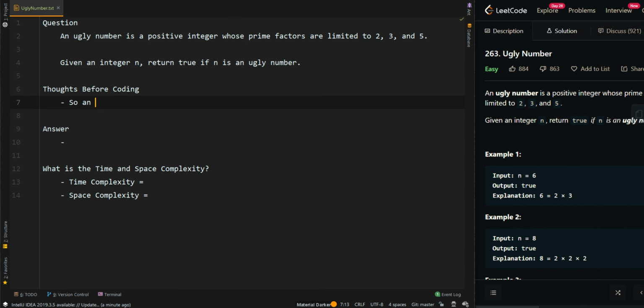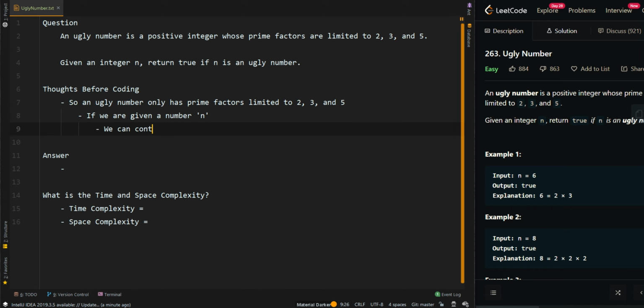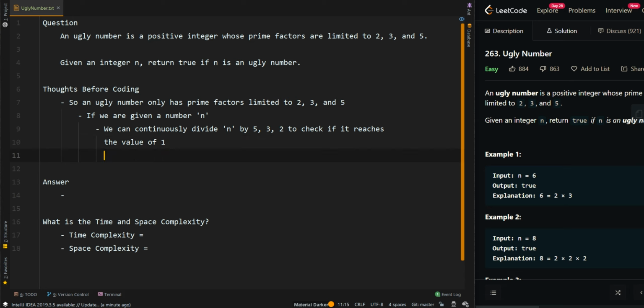So an ugly number only has prime factors limited to 2, 3, and 5. If we are given a number n, we can continuously divide n by 5, 3, and 2 to check if it reaches the value of 1.